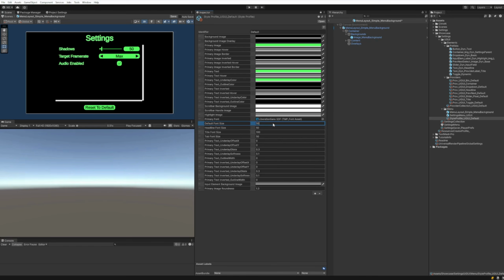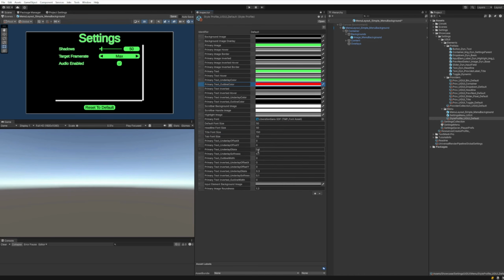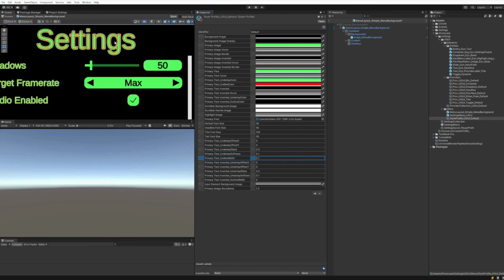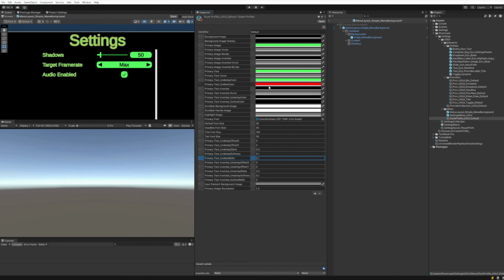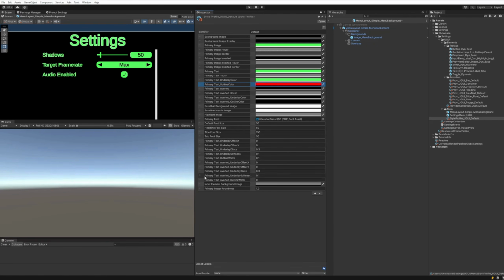Same goes for font size. We can make it bigger. We have a title, so make this much bigger. We use the underlays. We could also give it an outline color. Go with red and give it an outline width. You can see now it has an outline color as well, but let's remove that again.